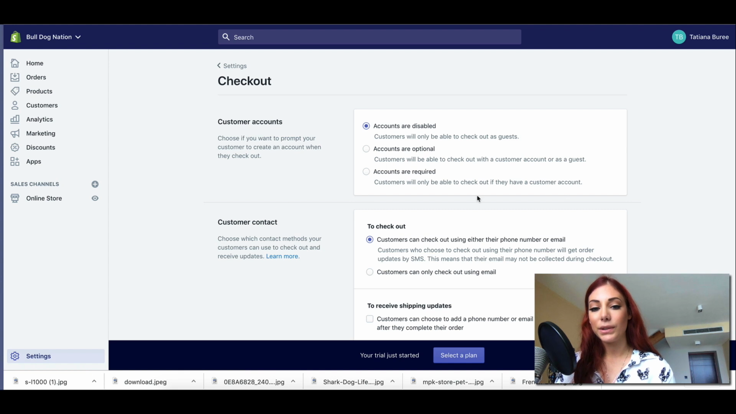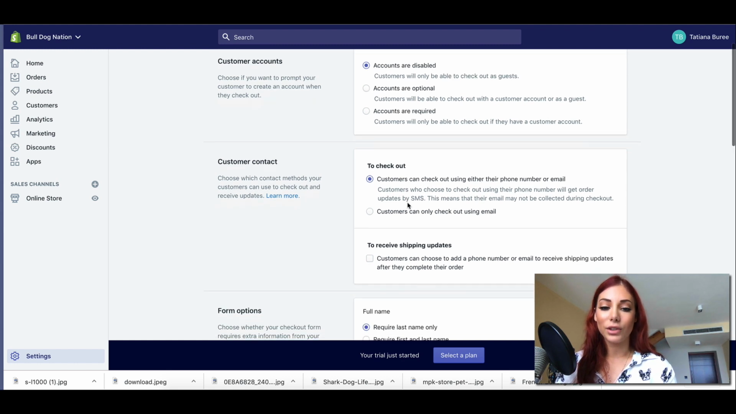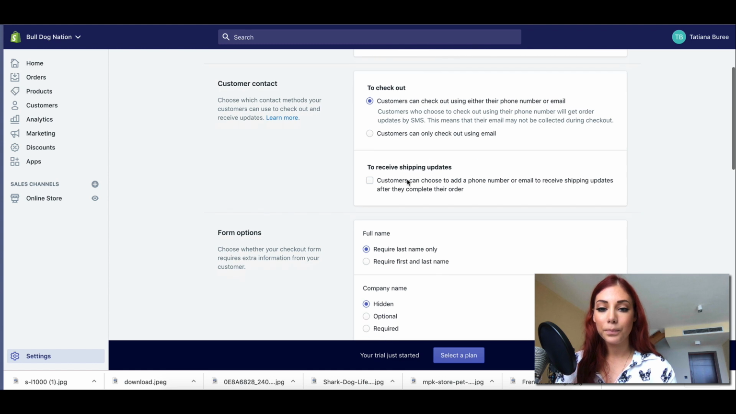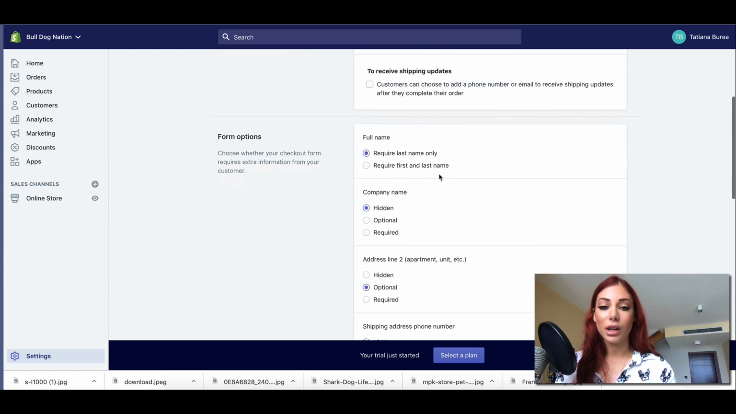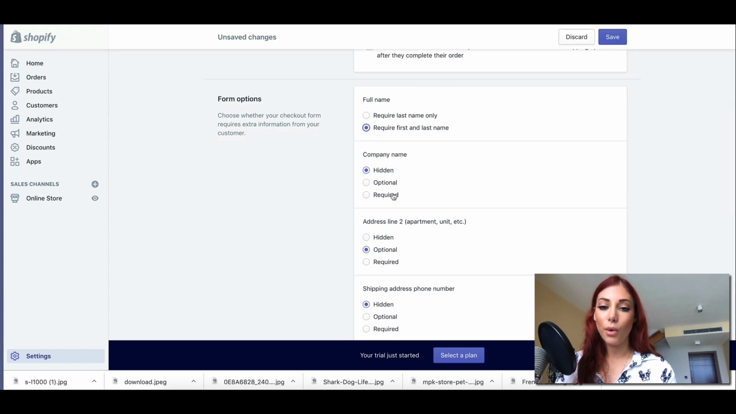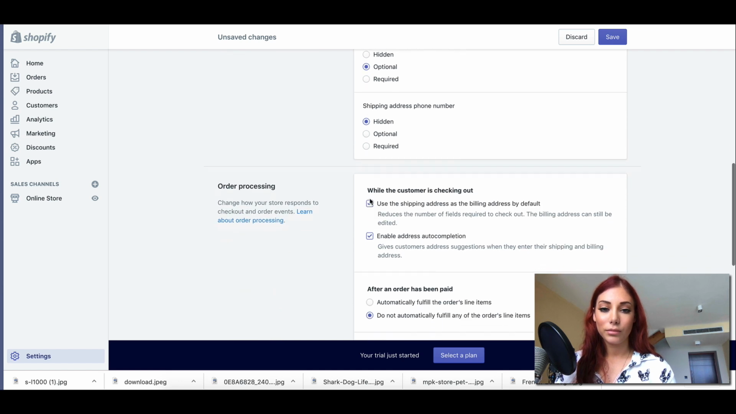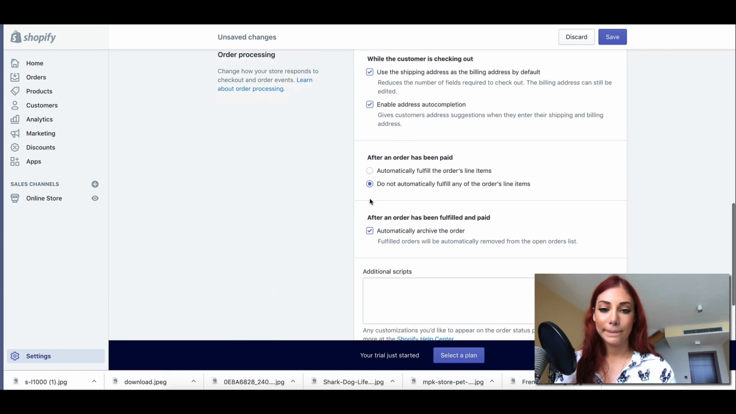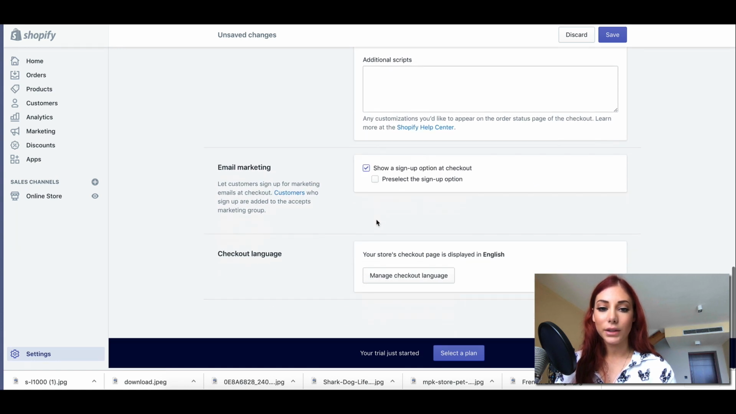Checkout, so what do people see when they check out? You can have people create accounts on your website. Totally optional. I would disable it for now just to focus on other things. So you can have customers check out using their phone or email. Just look through all of this stuff. I would require first name and last name. Optional. So a lot of this stuff is pre-selected and it's good.